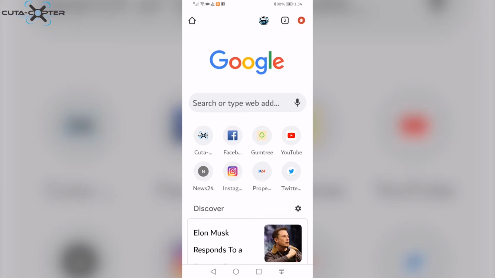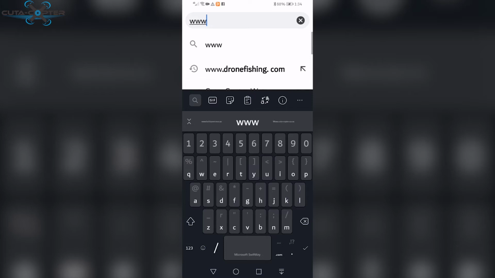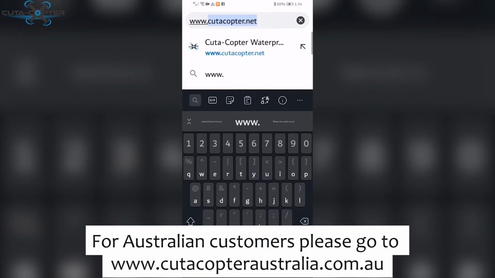If you are watching this, you will learn how to download the Android application that we use for the Cuta-Copter fishing drone. To start with, enter the website Cuta-Copter.net.